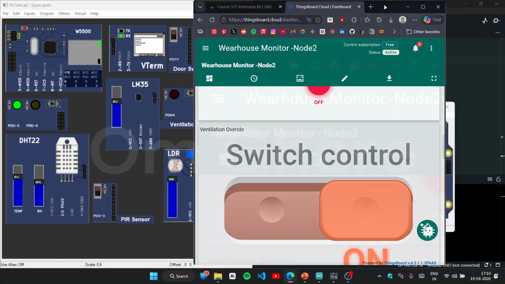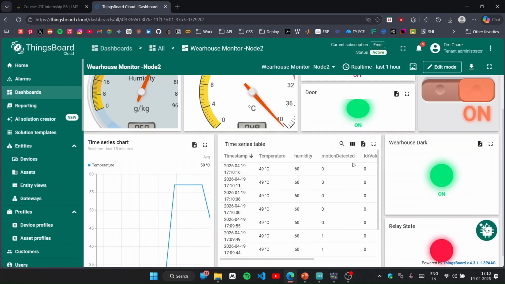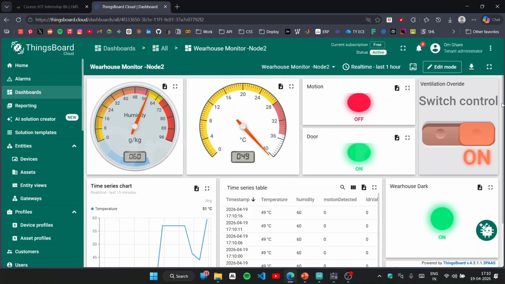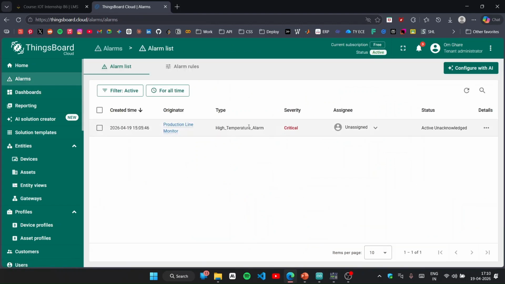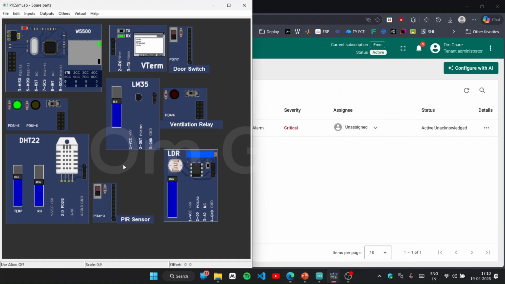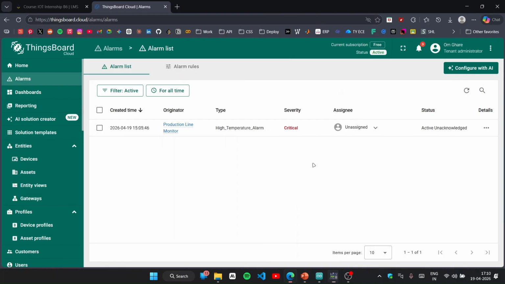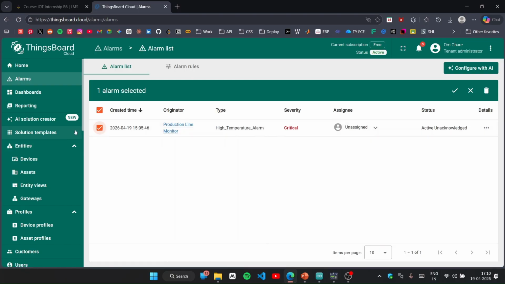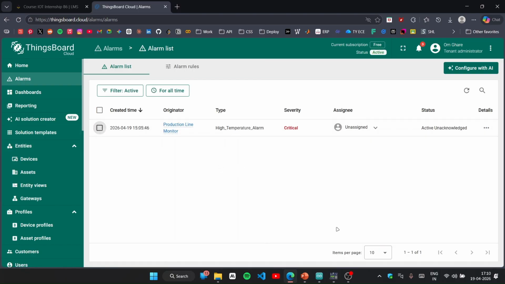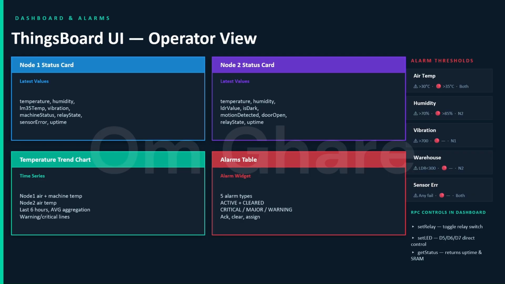So this is the dashboard for node 2, sorry. Here you can see the alarms also displayed for temperature high, as there was a high temperature above the threshold value. We can click to accept it or we can delete it. This was all about node 2. So let's move on to our presentation.